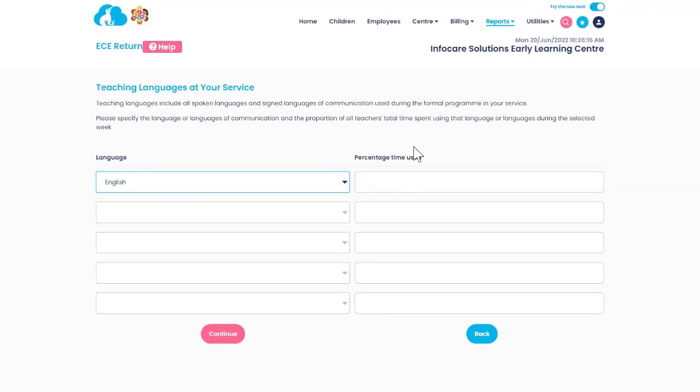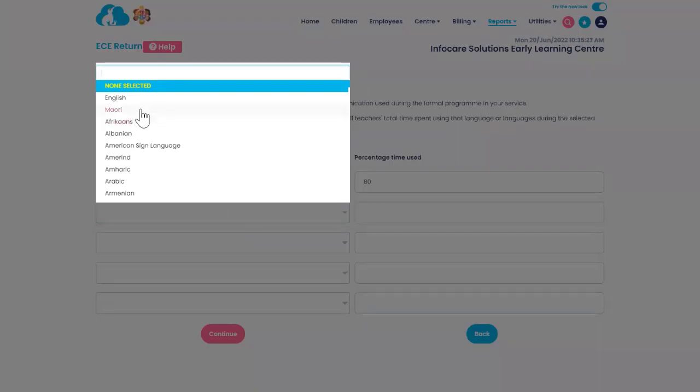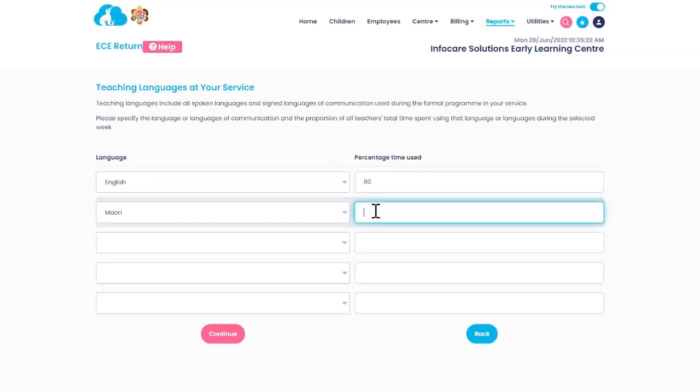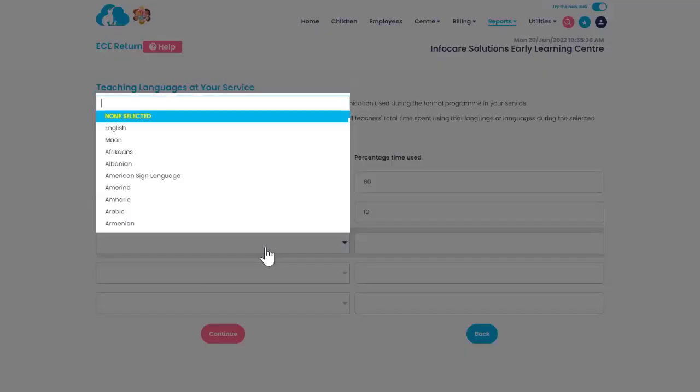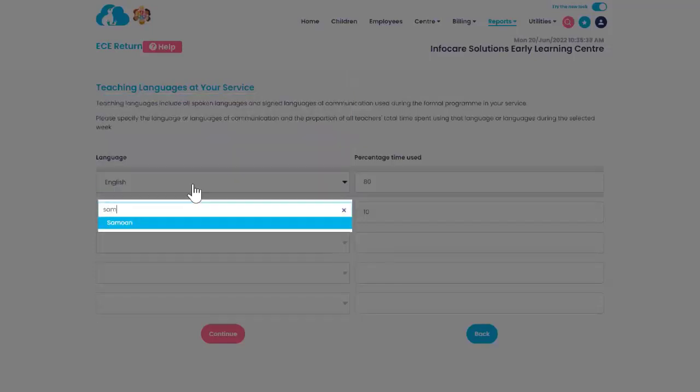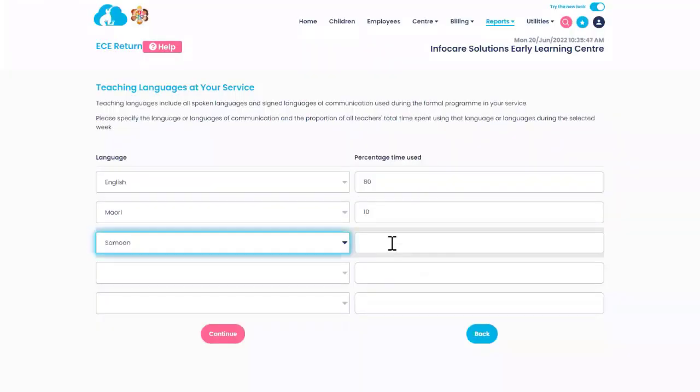So let's pretend every, say, 80 words in 100 is spent speaking English. That would be 80%. Then selecting the languages that are spoken within your service, let's pretend 10 words in every 100 are spoken in Te Reo Māori. Now, all of these selections need to add up to 100, and remembering too that with the new look version, you can start typing the selection that you want to get a shorter list to choose from.